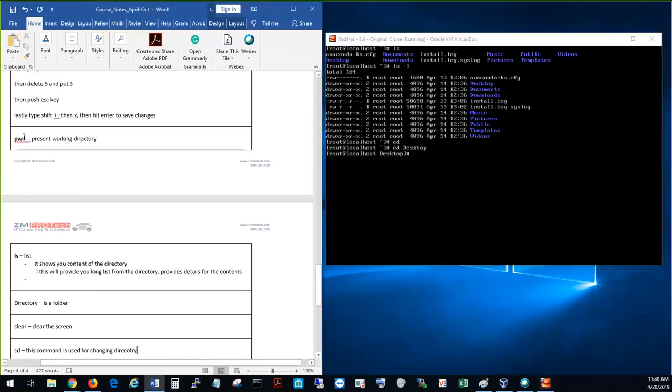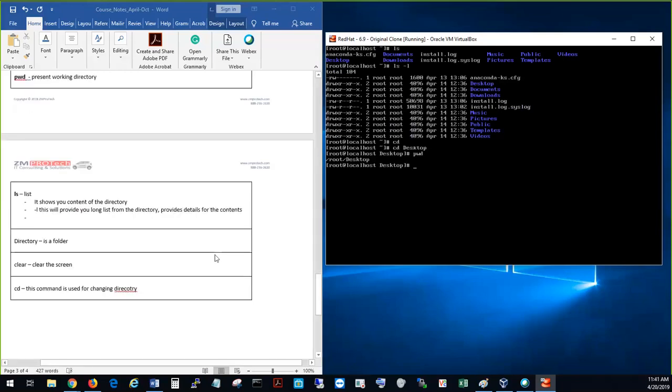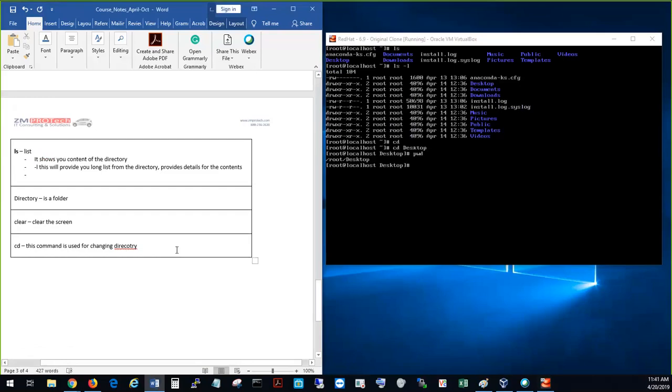Now we could go back here and use the previous command we just learned, and we type pwd. So pwd is present working directory. When you type pwd, it's telling us desktop. So that's accurate information it gave out. So we are in a place called root/desktop. Root is also a folder, and another folder within root is called desktop. So this is how you change the directory.